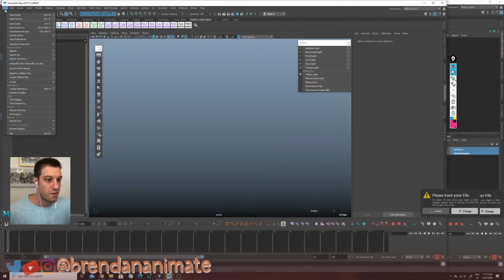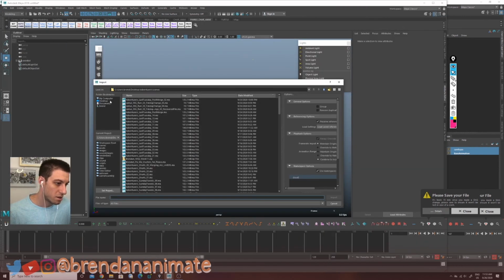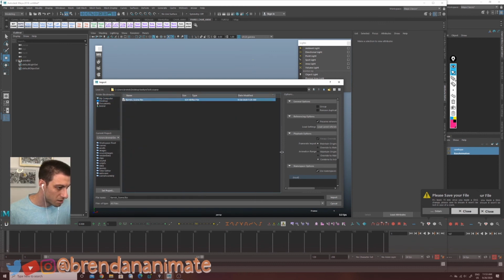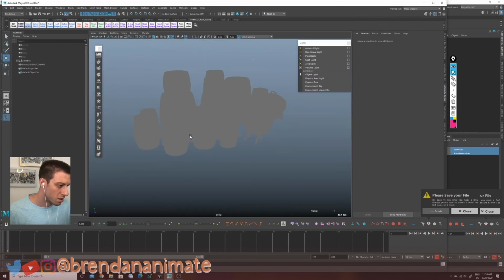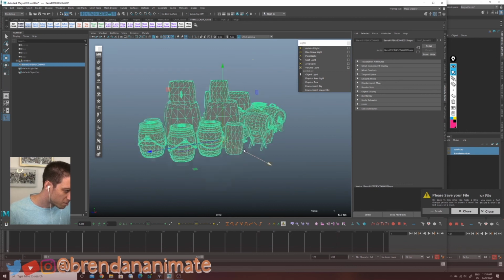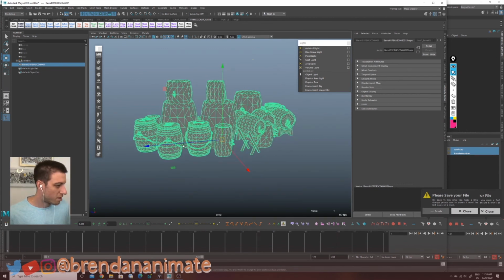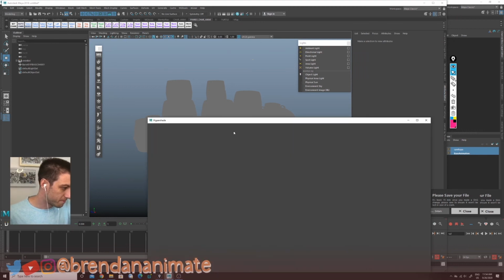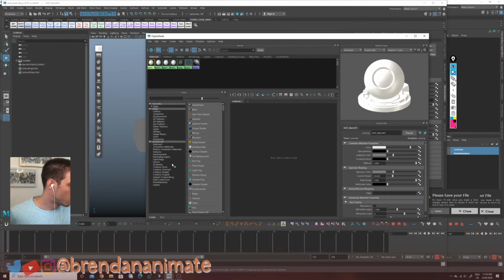I'm going to go File, Import, and then over in my desktop, texture test, and then we bring it in. Alright, so, okay, cool, these are the barrels. You see the barrels, but they don't have any texture on them. So that is a good way to show you guys a little bit of Hypershade. Here's the Hypershade. Cool, it usually comes in with materials, so that's kind of cool.